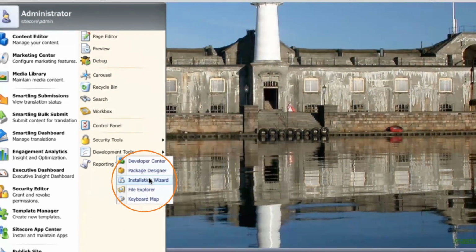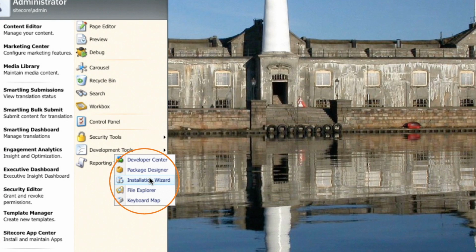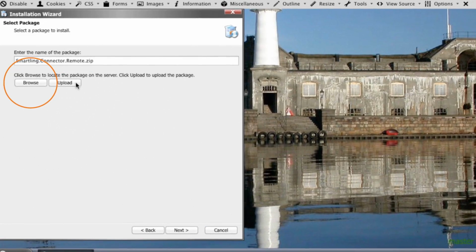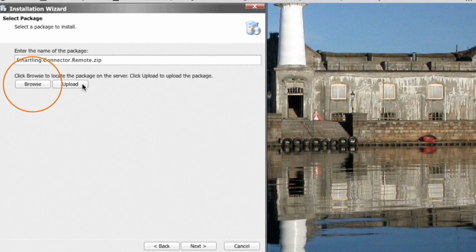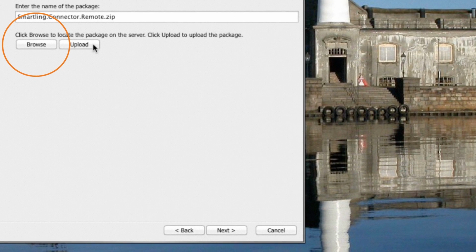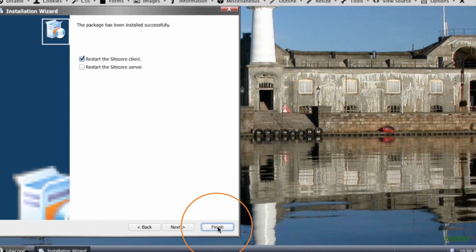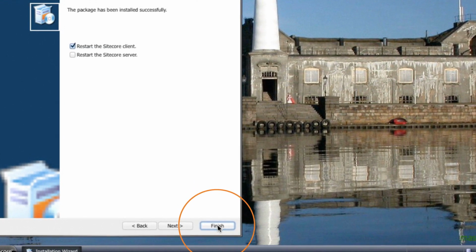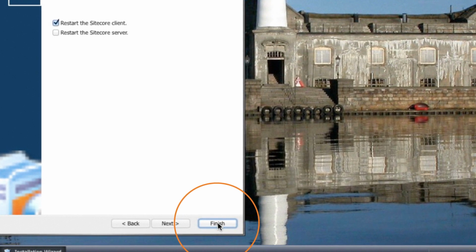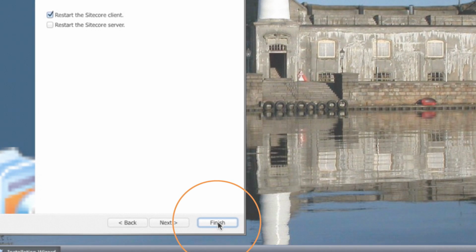When logged into Sitecore as an administrator, navigate to the Installation Wizard. Click the Browse button to locate the connector zip on your hard drive, and then click Next. The Smartling connector will upload. When the upload is complete, click Finish to restart the Sitecore client. The connector is now available for use.